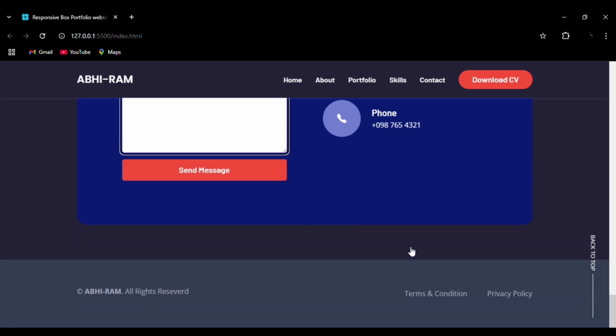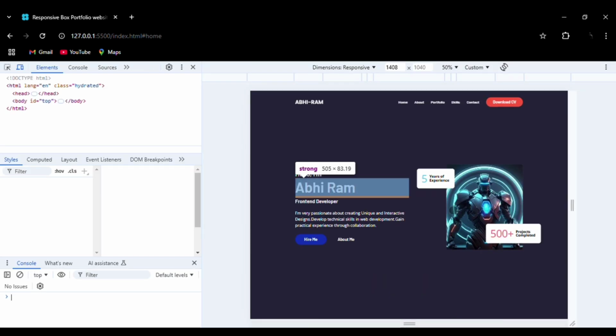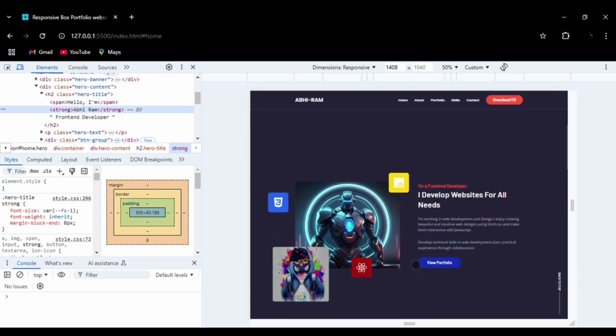Then this is the footer, terms and conditions, and to go back to the top, you can click on this button so that we will be moved back to the starting page. This entire website is responsive, that is, it is also available in mobile and tab version. Let me show you that. So this is the desktop version that we have seen now, and now let's go to the mobile version.